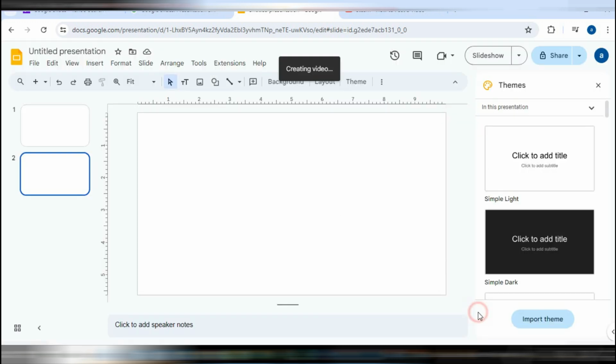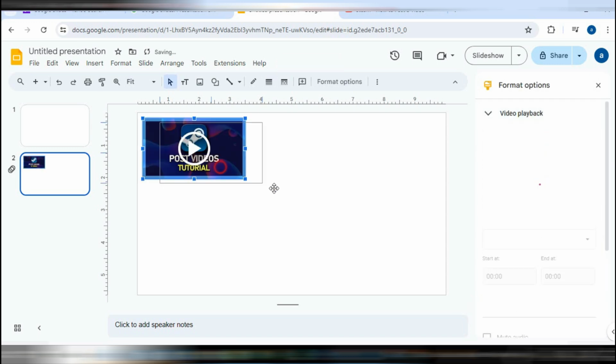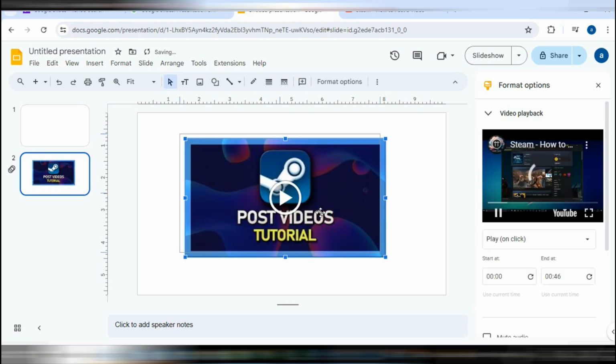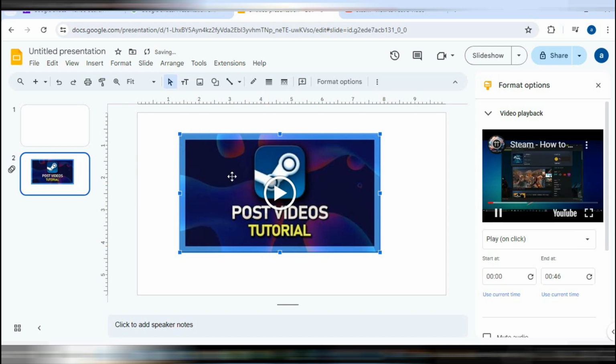Google Slides will find the video linked to the URL. Click on the video to select it and then click Insert to add it to your slide. Once the video is inserted, you can move it around and resize it to fit your layout. So that's basically how to insert a video in Google Slides.